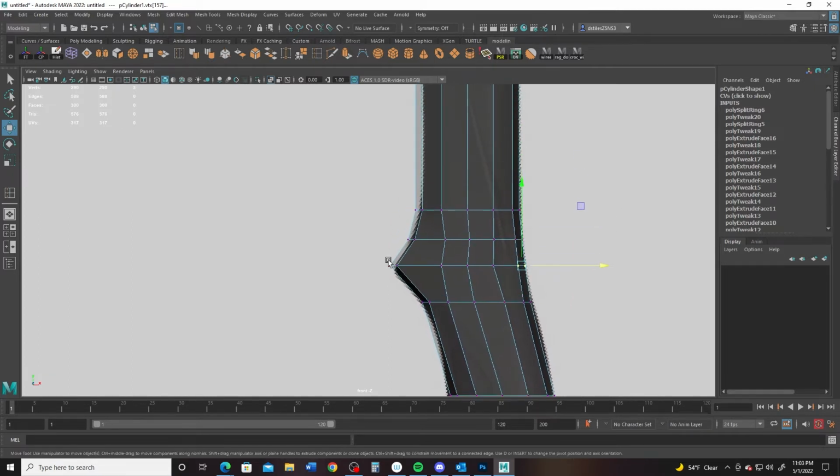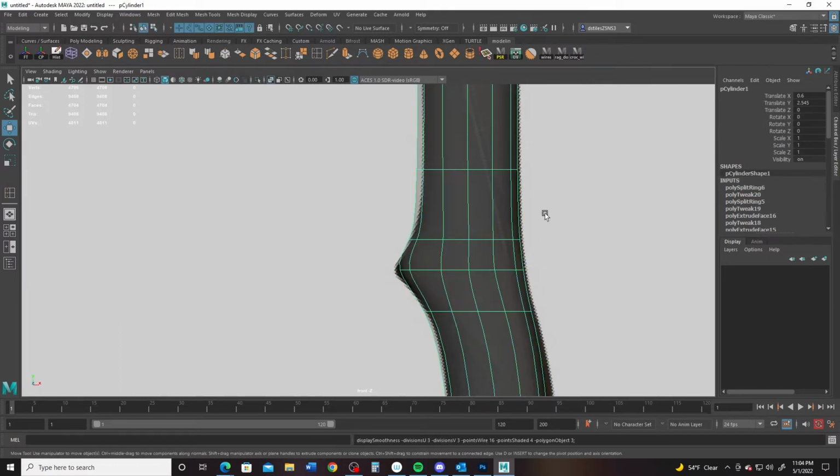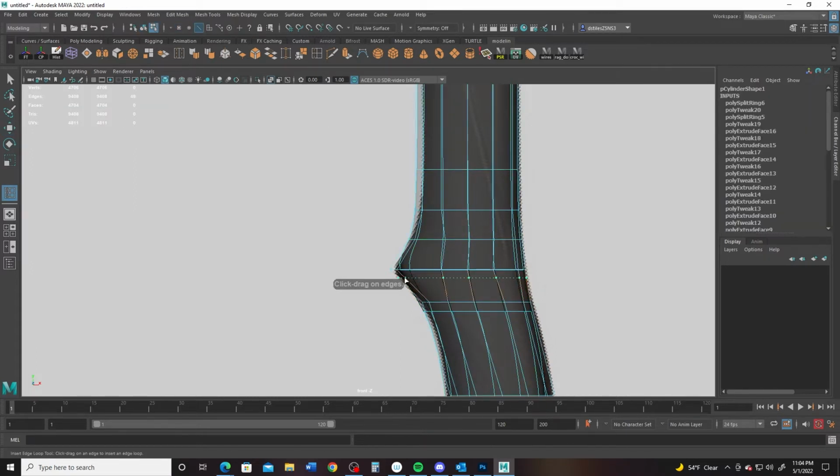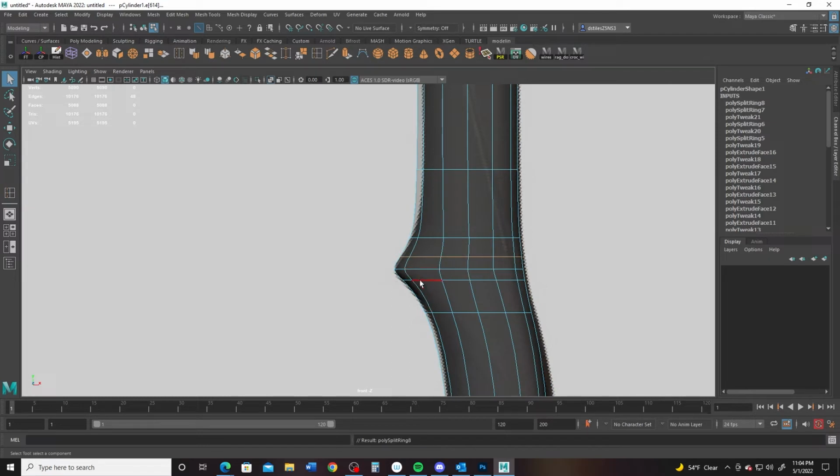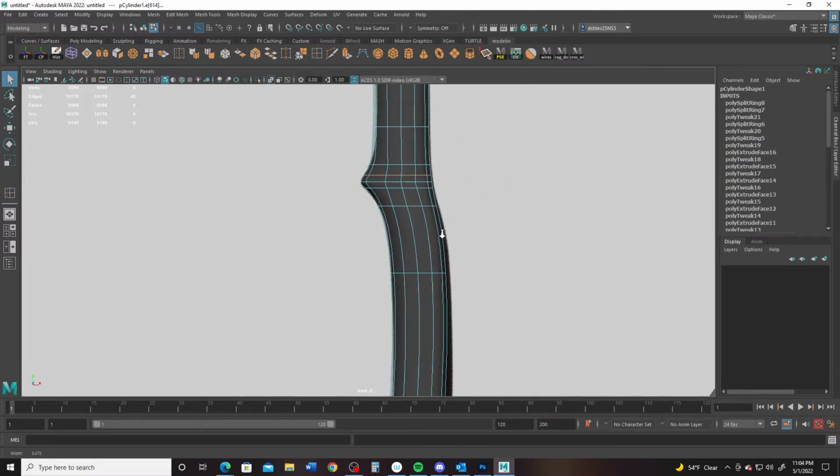Twelve might be too many divisions on this. It's probably too late for you if you're watching this for the midterm. See, there you go. Now we can add on an edge loop in here. And then one up here. And we're pointed. Look at that. We got a pointy part there.